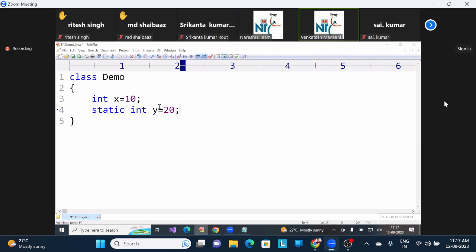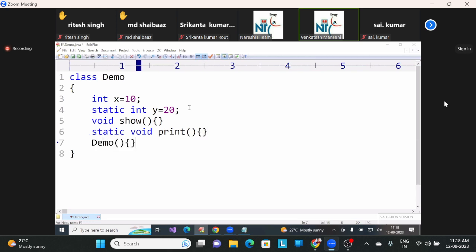If I create 100 objects, how many copies are created? Just one copy is created. When do we have to select a class variable in Java programming? If the value is the same for all objects, in that situation you have to use it. What is the life of this variable? Class. What is the scope of this variable? Based on access modifier. Is it an instance method or class method? Instance method. This is a class method.